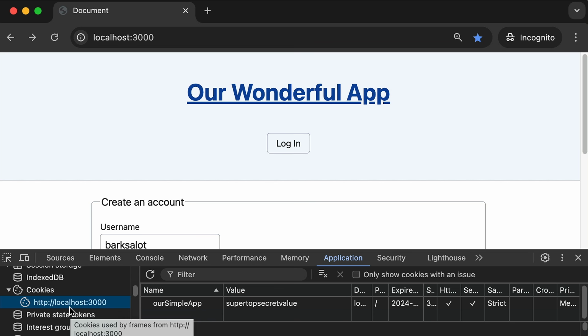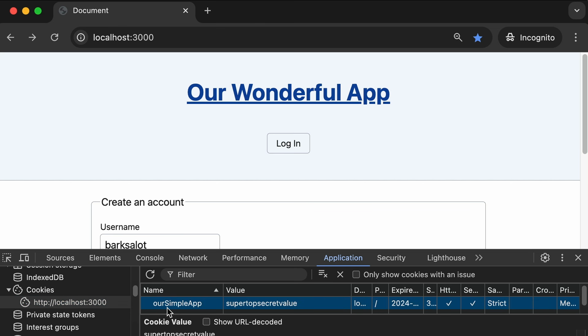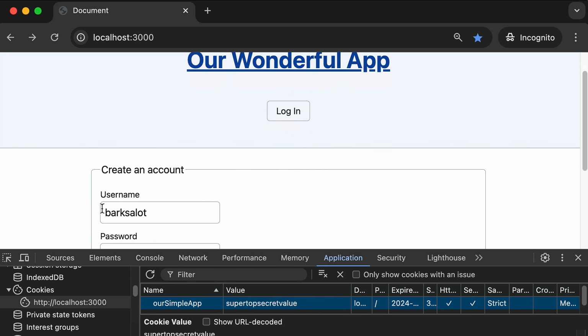Cookies are unique for each domain, so we're looking for localhost:3000, and there we see it. Our simple app, the name, and the value, "super top secret value." So now we just need to learn what should go here instead of "super top secret value." What we actually want is some sort of value that would be unique to this user, right?